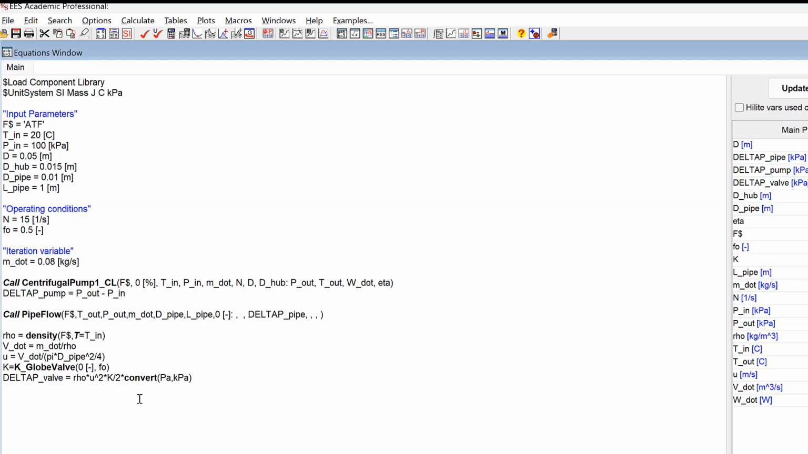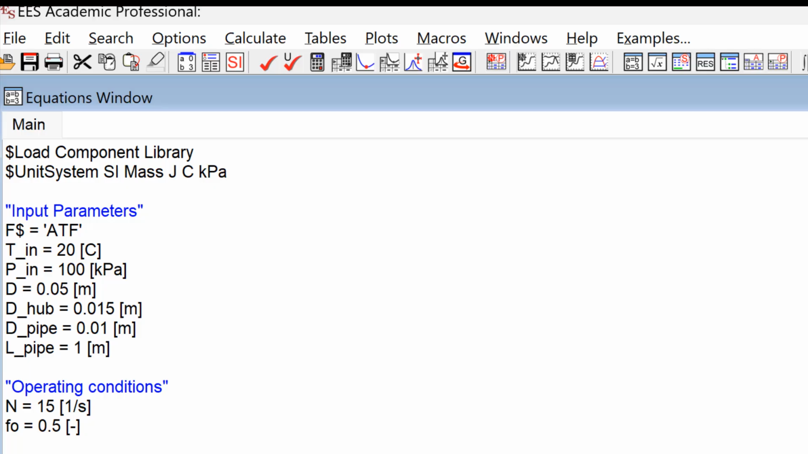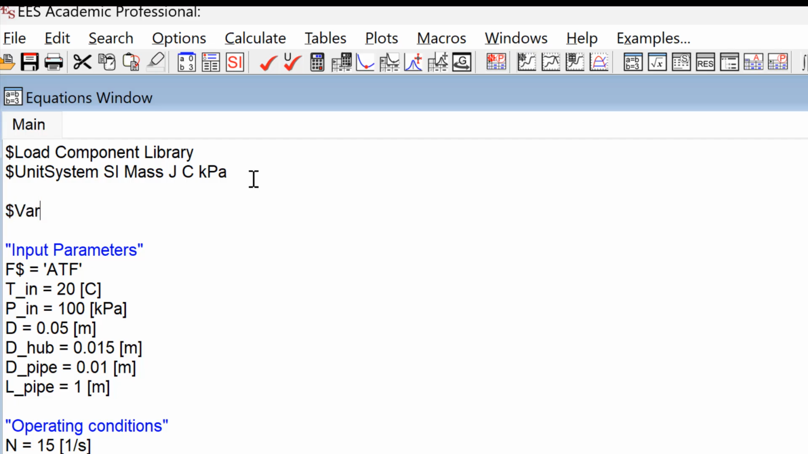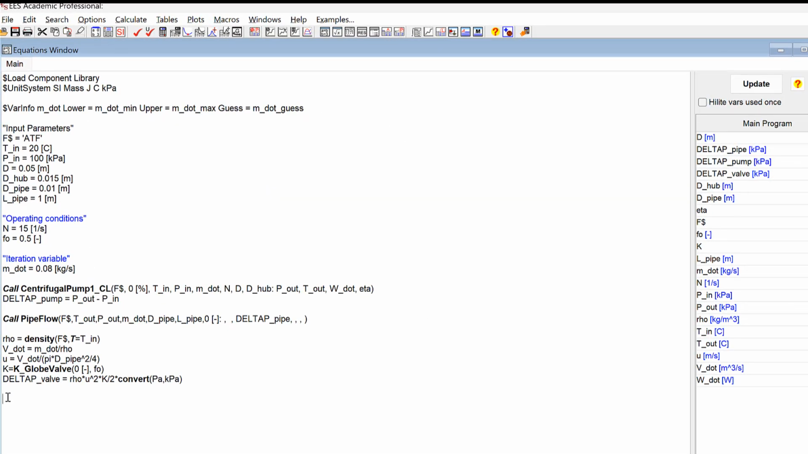And whenever you're iterating, what you find is that it's very important that you've defined some balance for your iteration variable and a good guess value. And the way that I can control that easily is right up here at the top. I'm going to put a $var_info m dot, and my lower bound, so lower equals some m dot min, which I'll come back to in a second. Upper is m dot max, and guess is some m dot guess. So let's start with m dot max. The maximum possible flow rate would be the flow rate I would get if the pump was producing no pressure rise. And I can get that from the centrifugal pump model.